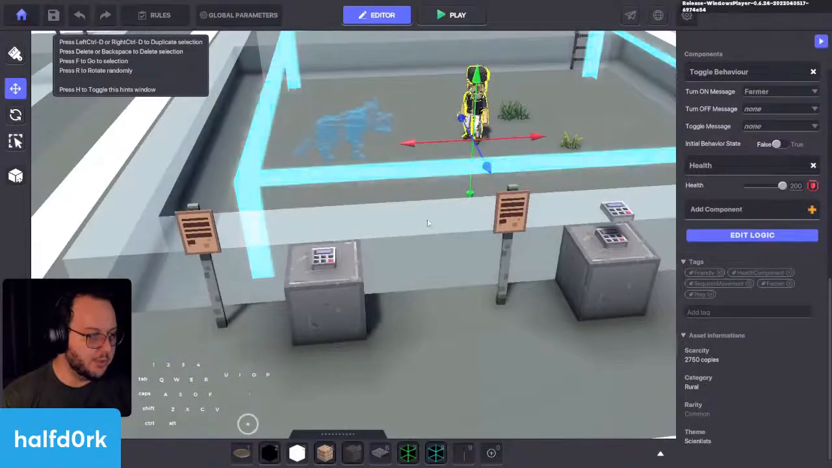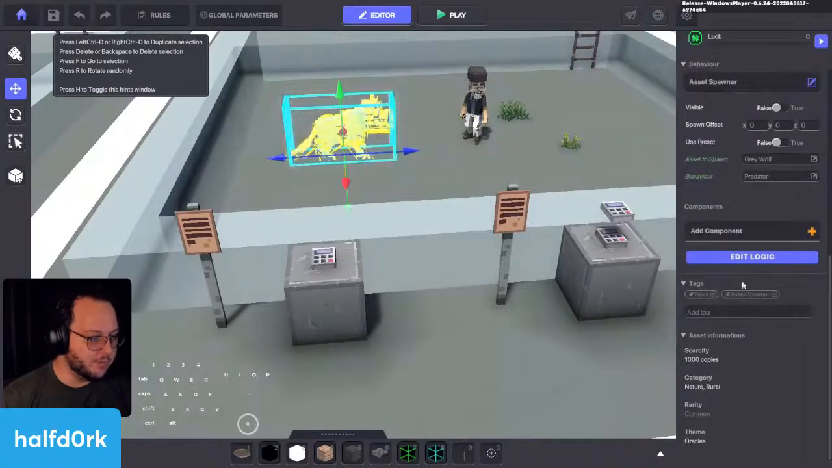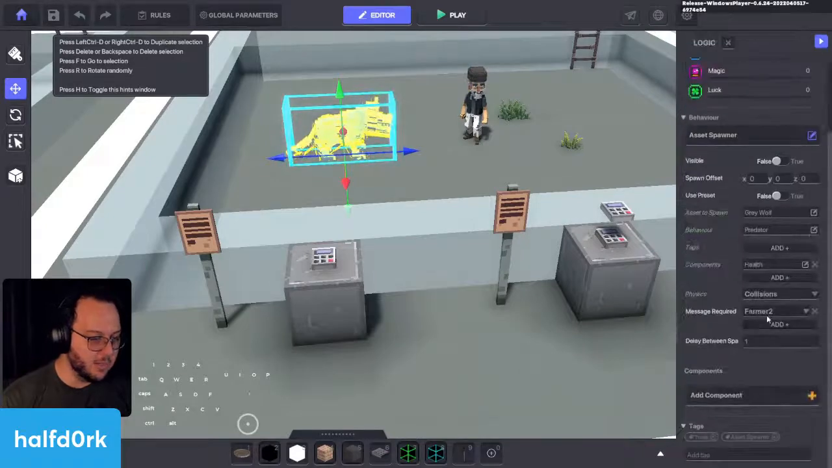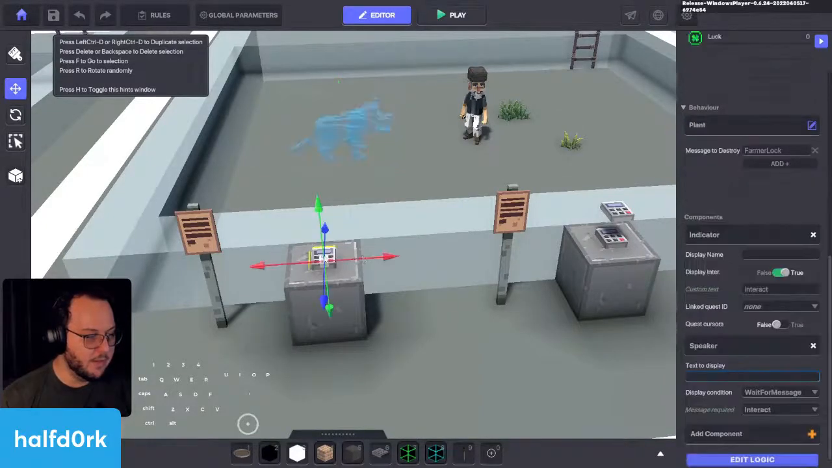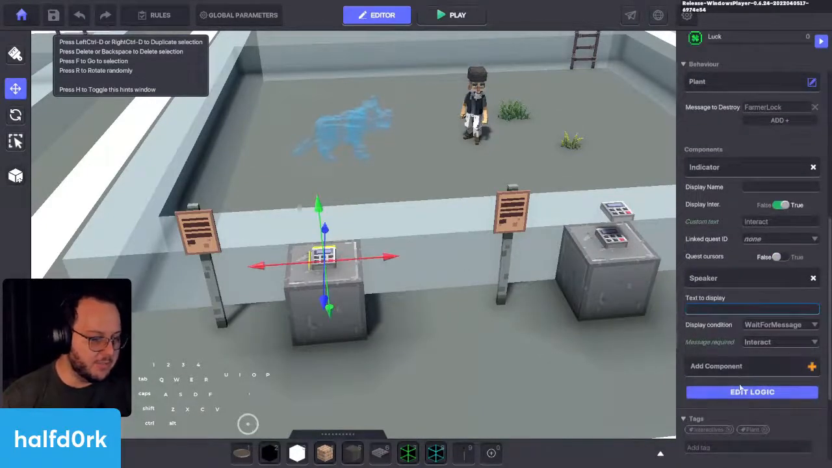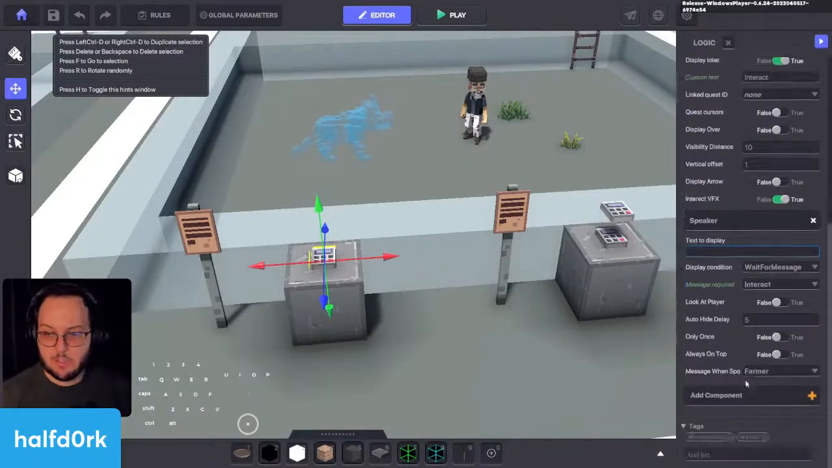And so there were two different messages. One was to spawn our wolf. So the asset spawner here is spawning a wolf on farmer 2. And then our first number pad on the left here, when we interacted with it, was telling our farmer to start farming. Start farming, darn it.